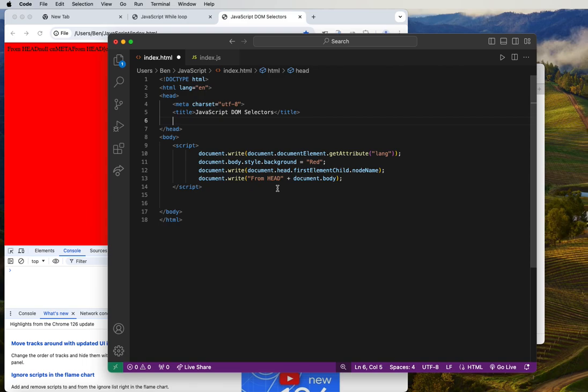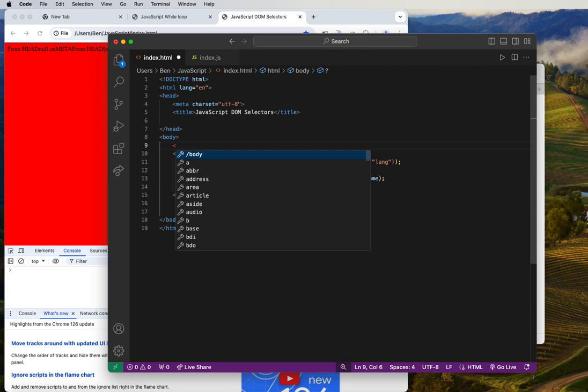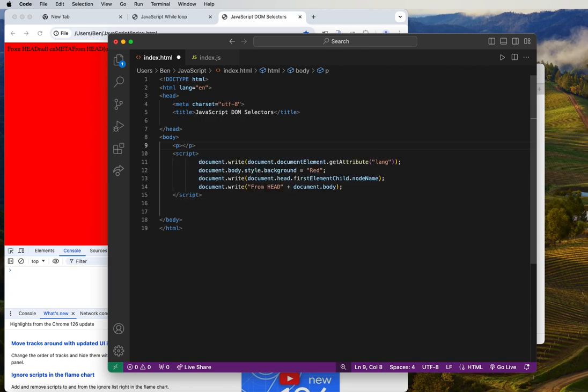So let's see if we want to select an element by its ID attribute. So for example, in the body, let's say we have a p tag, which is the paragraph tag, and then we add an ID to it, and let's say this is Mac. So let's say this is paragraph.